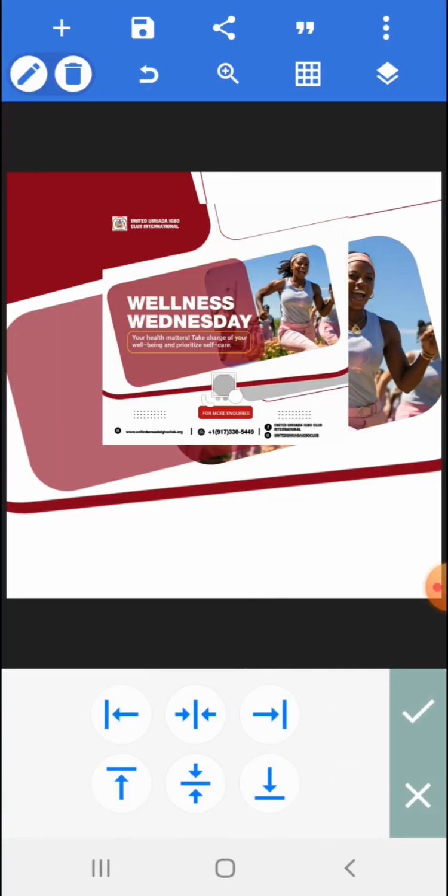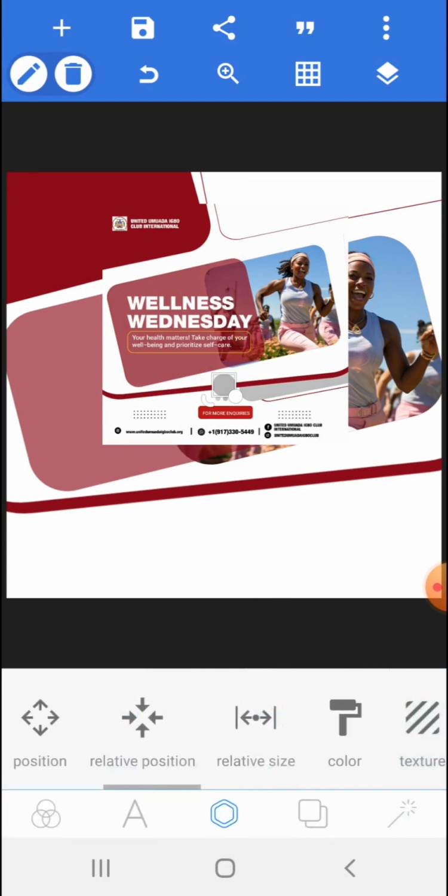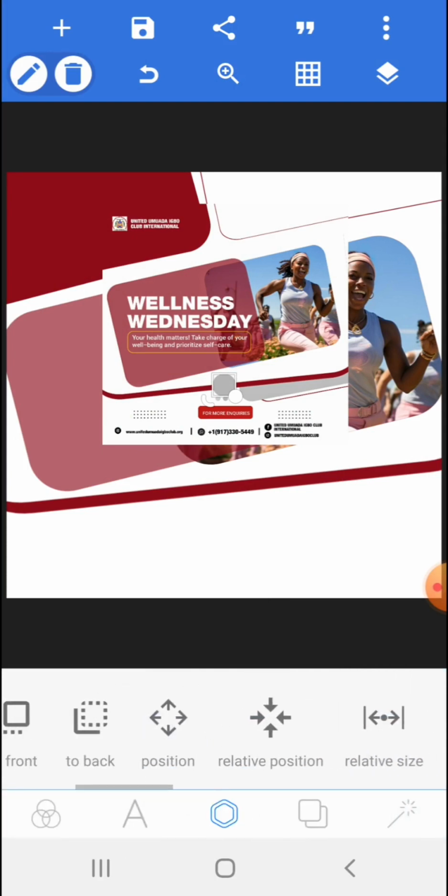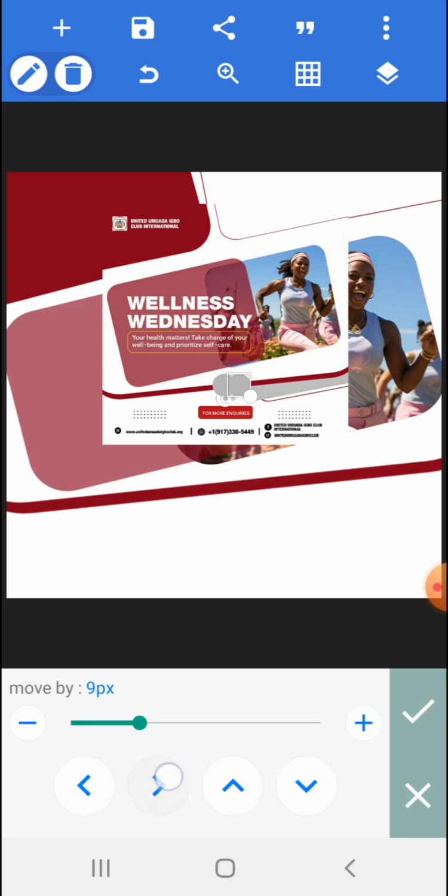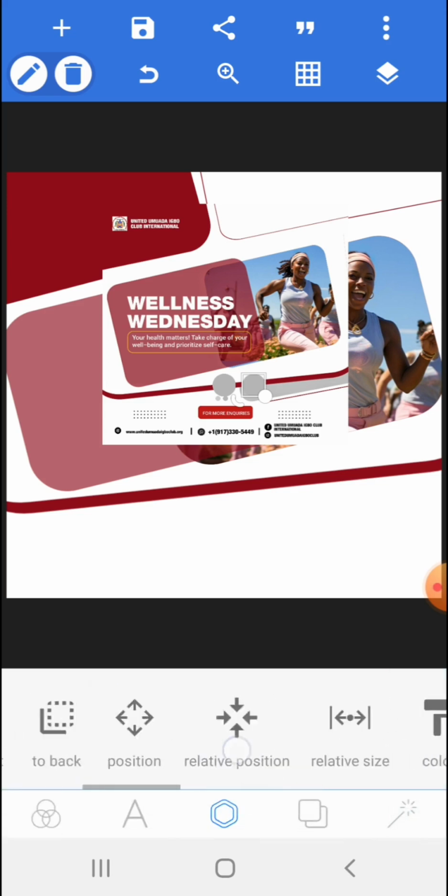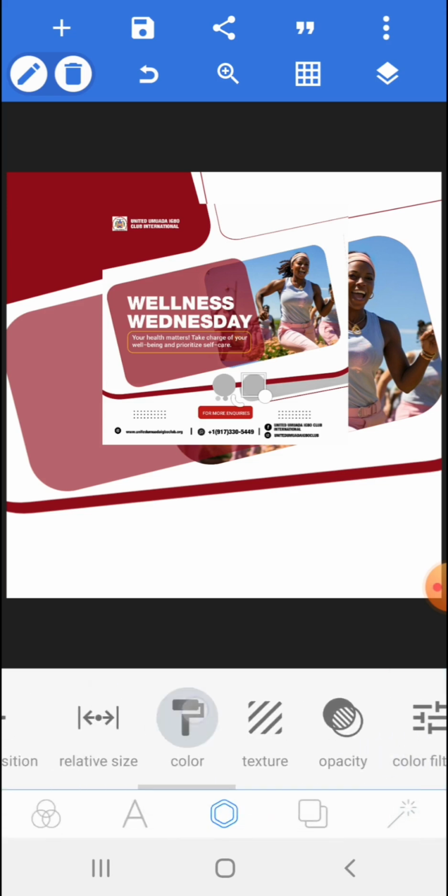Alright, then mark it. Then I will copy this. Bring it down on top of that one. Then I will move it with my position. I hope you are counting the number of times I move it. This is 1, 2, 3, 4, 5, 6, 7, 8. It is on 9 pixels. That's it. We move it 8 times.